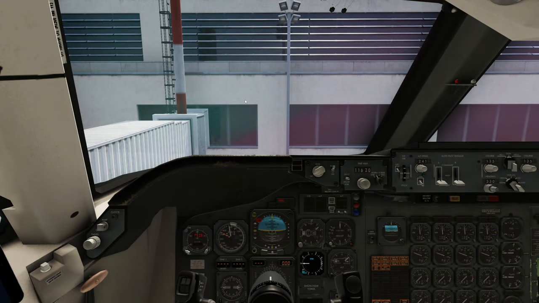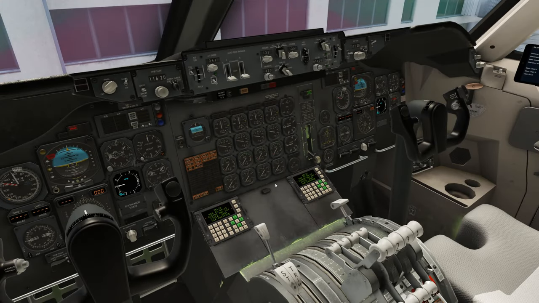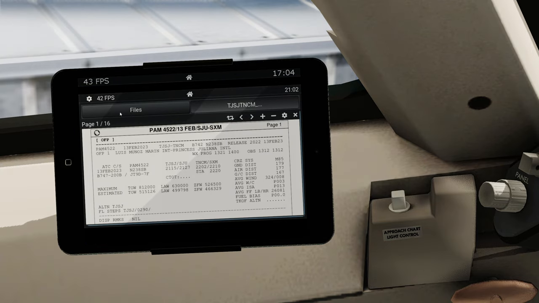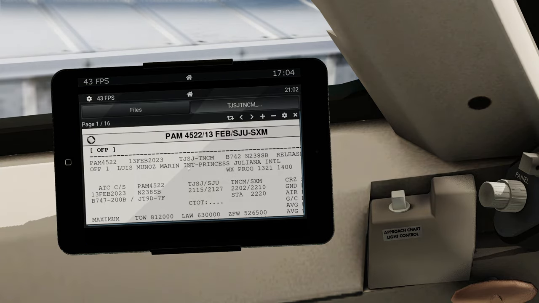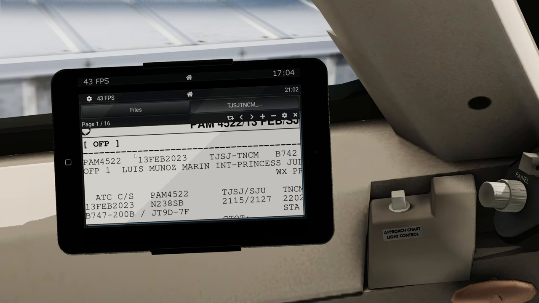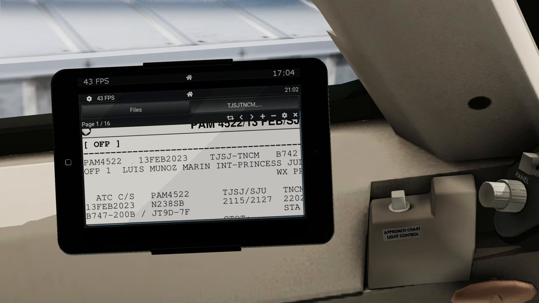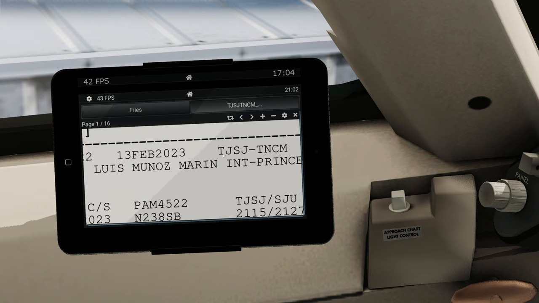Okay, as we said, this system does not auto align, and so that's what we're going to do first. Coming over here, if I bring up Avitab, our departure is at San Juan, and the ICAO there, TJSJ, Tango Juliet Sierra Juliet, is going to be accurate enough for a quick start. So we're just going to put in TJSJ.